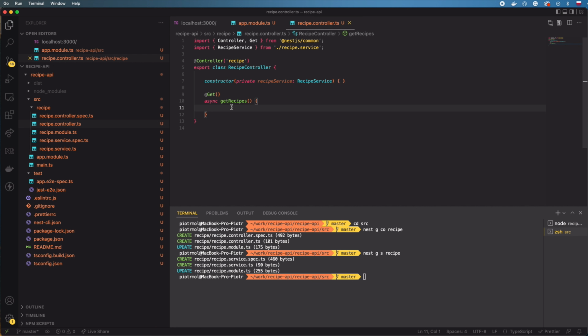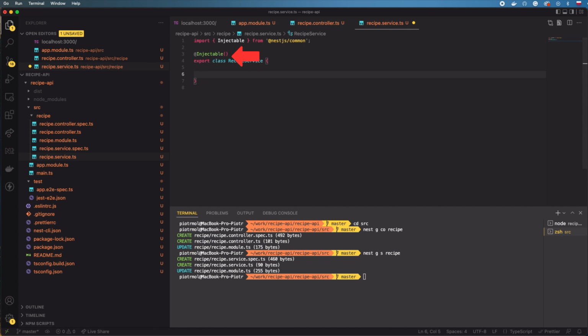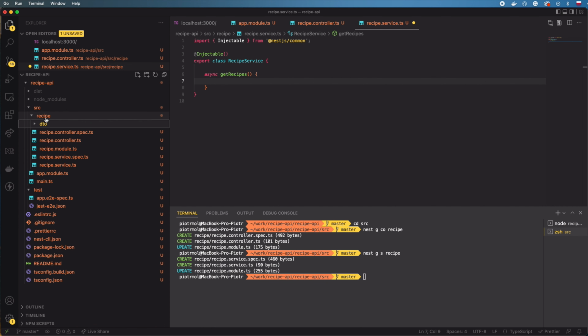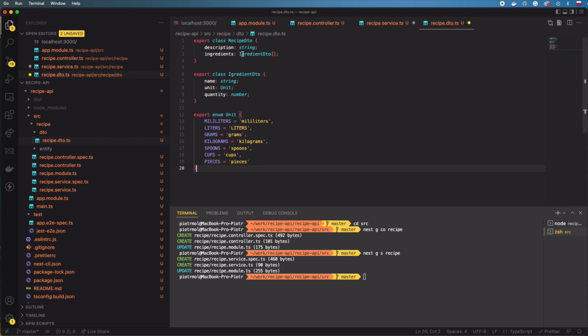Let's implement the method for accessing the recipes in the service. Again, I will mark the method as async. It's for future purposes. To implement that, I will create two more things, the DTO and the entity. DTOs are used to structure the incoming data, while the entities are used to map the database model to app objects.